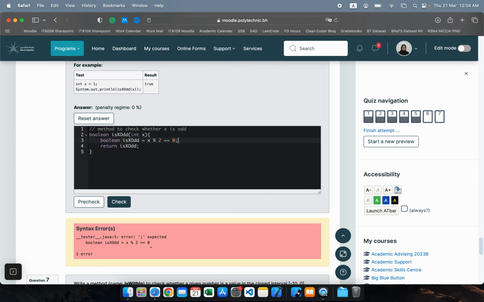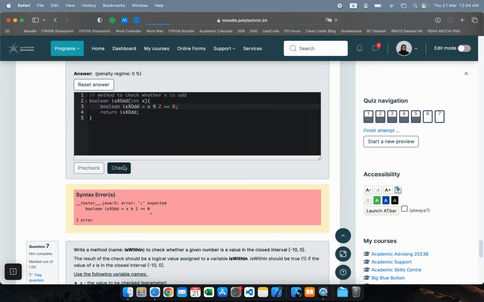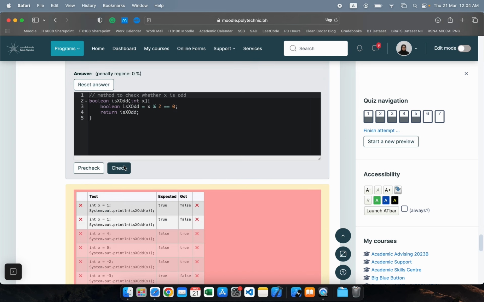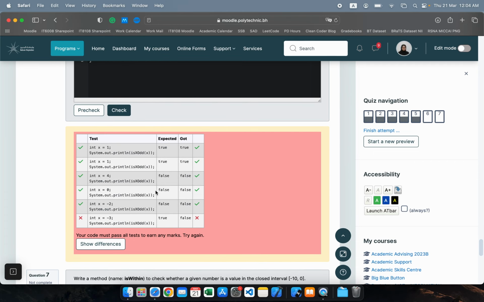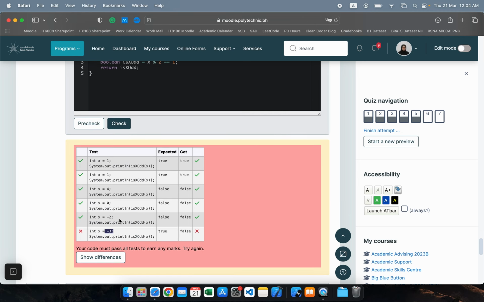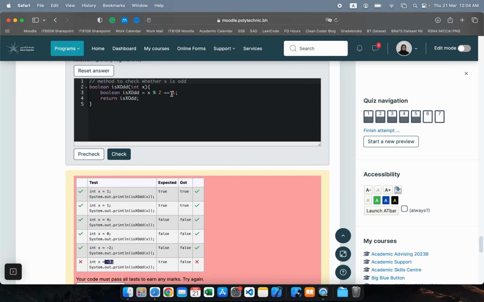Okay, the semicolon is missing. If you write this, it will check if it is even. We need to check if it's odd. So the number should be 1 at the end. Okay. Now everything is correct except for this one, which is -3, because here it will give you -1, and we're saying it should be 1.